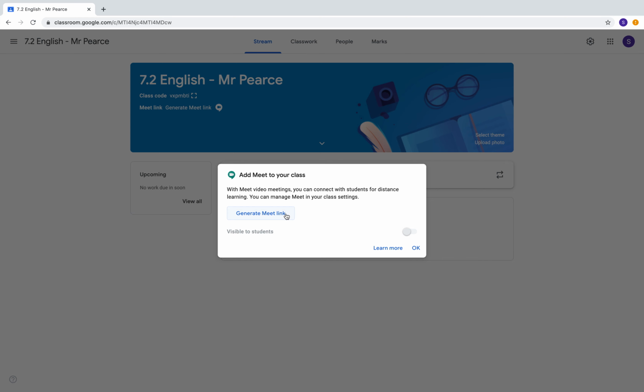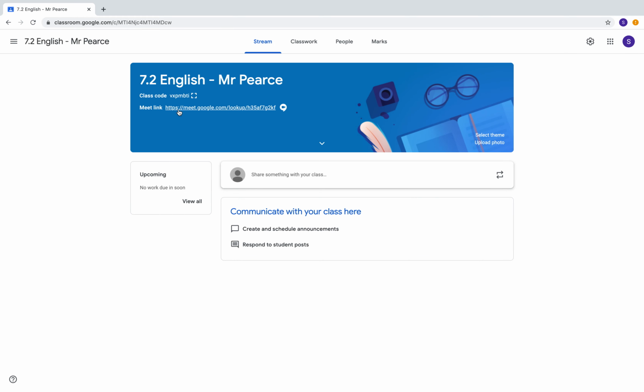So I'm just going to show you how to turn that on. We're going to click Generate Meet Link, which will put the link just here. And I'm going to say that it is visible to the students, and I'm going to click Save. Now, the advantage of this link here is that students cannot join a meeting unless you're present. And also when you leave, they will automatically be taken off of that meeting as well.